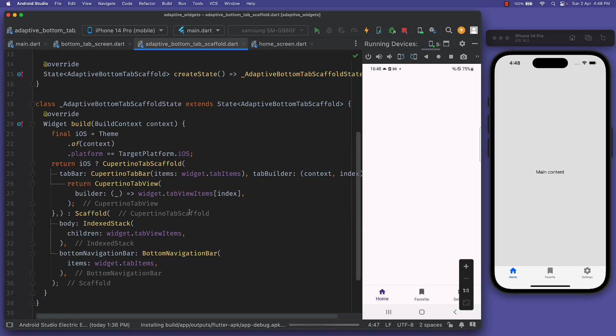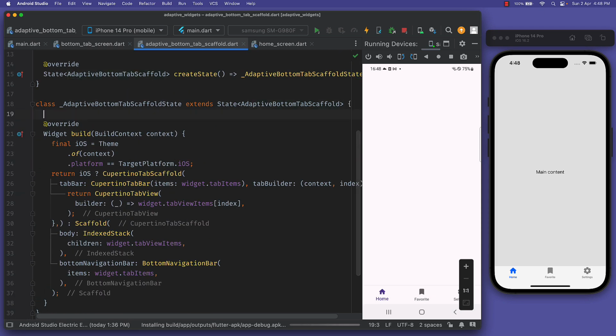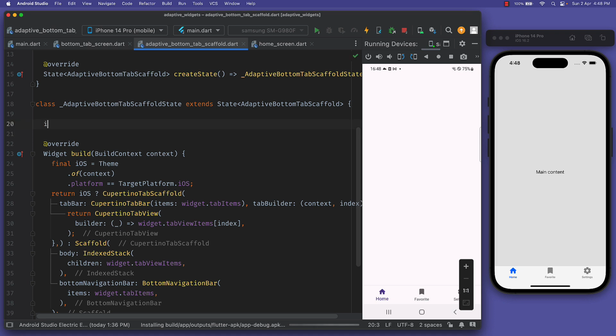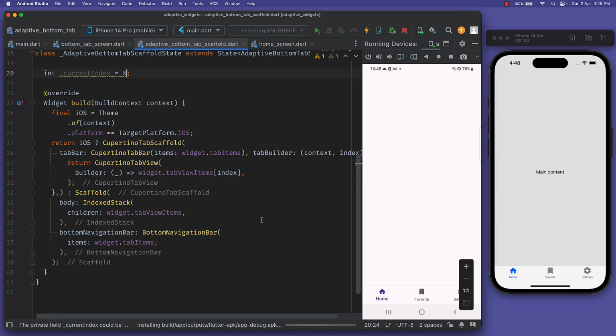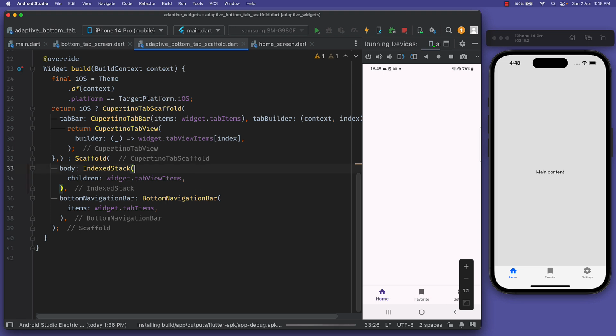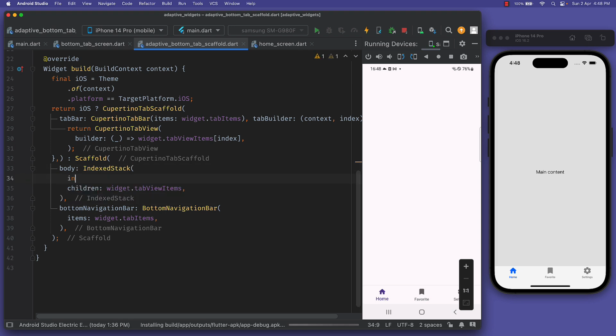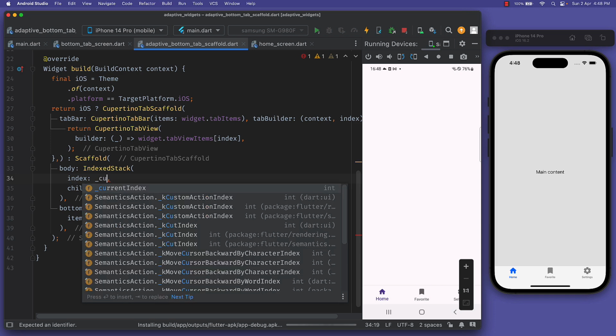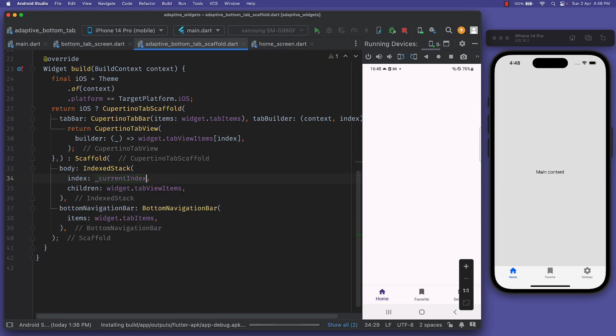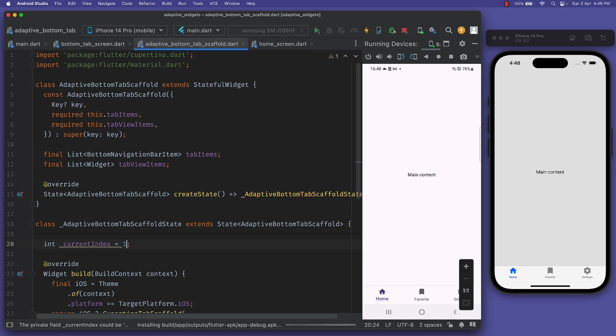And then we will try to have a variable that will be int current index, and we'll say that 0, the first index, is the selected one. We'll say current index as current index. Let's try to run it, and you will see that the main content is our content main selected view. When I restart the application with 1 as selected, I will see that favorites is that index stack.